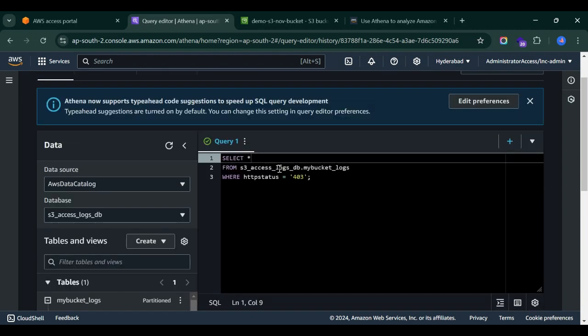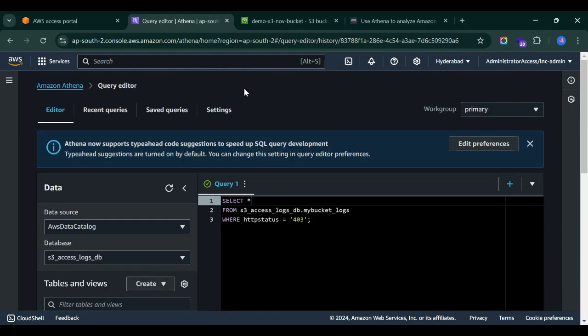This is very helpful to analyze the logs or whatever data you have uploaded in the S3 bucket with the supported format. This is it, guys, this is it about Athena. We will see you in the next lecture. Thank you.